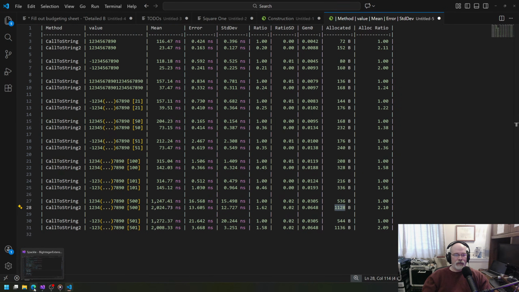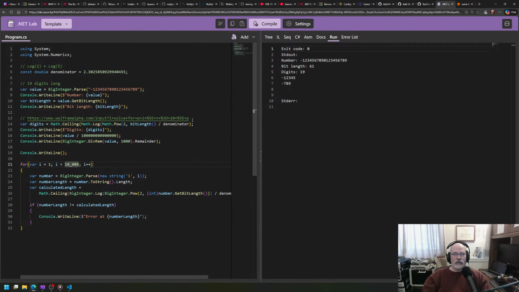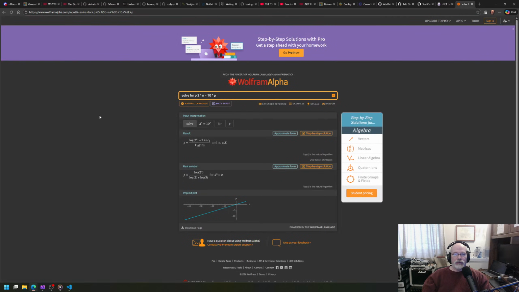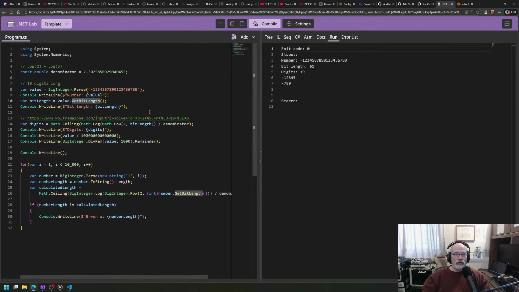So the idea that I have now, and I stumbled across this at the end of the last stream, is that BigInteger has something called GetBitLength. That tells you how many bits are in the number, so power of 2. Then I thought, how do you translate that into the number of digits? Because in binary there's two digits, 0 and 1, and in base 10 there's 10. So how do you translate that? I did a little bit of math and used Wolfram Alpha to figure out this formula, the real solution. And that's what you see translated here.